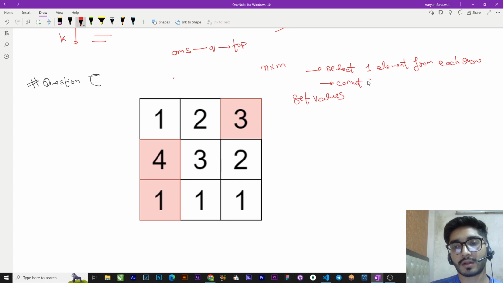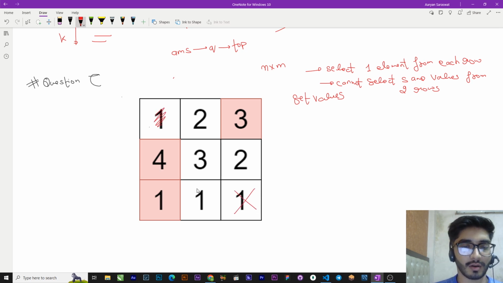cannot select the same values from two rows. We cannot take the same value from two rows. So if we take this one here, then in that case we cannot take this one or this one from any other row. So these were the two conditions.